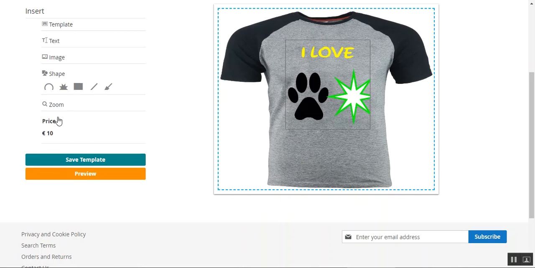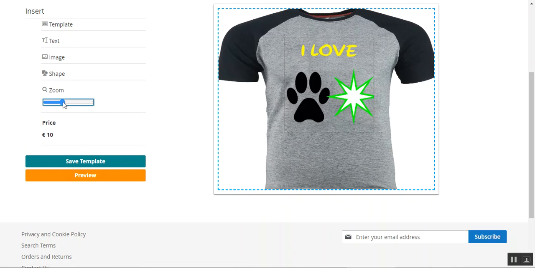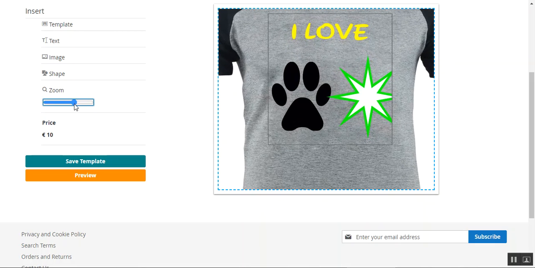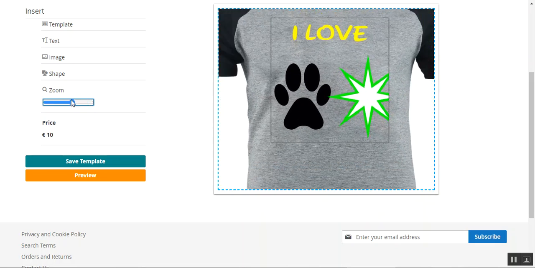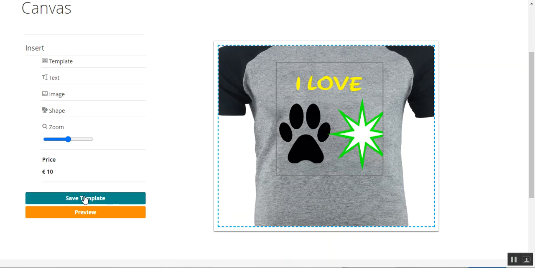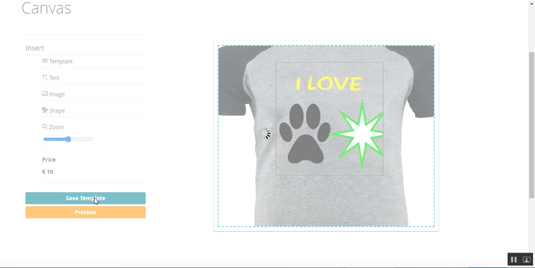Apart from that, we can also zoom into the image by using this particular ruler, as you can see on the left hand side, and accordingly we can then adjust our image itself. And after making the changes or customizing this particular product, now the customer can save the template. So let me tap here on the save template button, and you can see that the template is being saved.